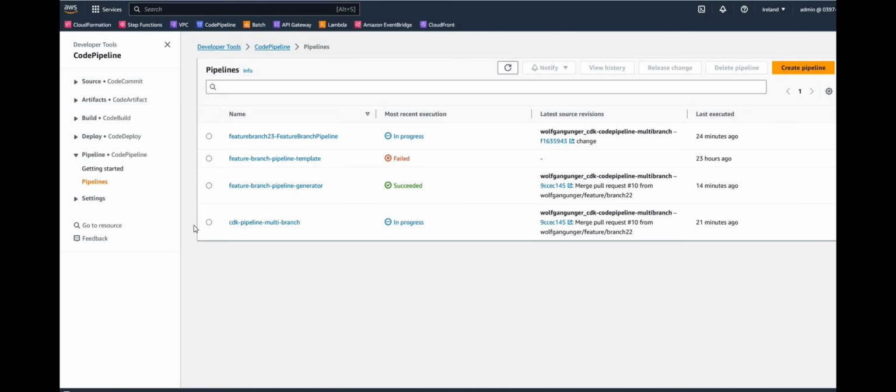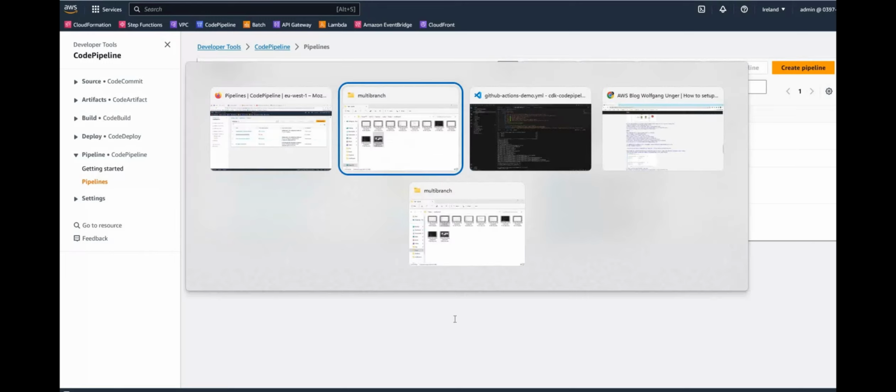Once you have done this, you should see your main branch pipeline. You should see the feature branch pipeline generator. And if this is done, you should see this template, which is in execution state failed, as mentioned, because the branch is not set here yet. You will not yet see a feature branch pipeline, because probably you haven't created a branch yet.